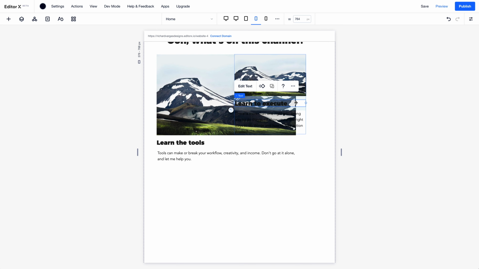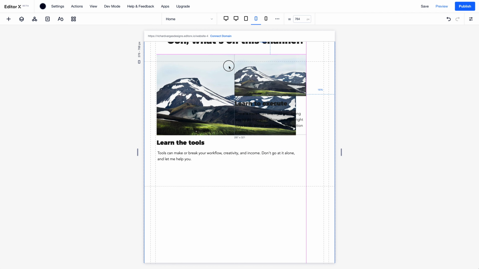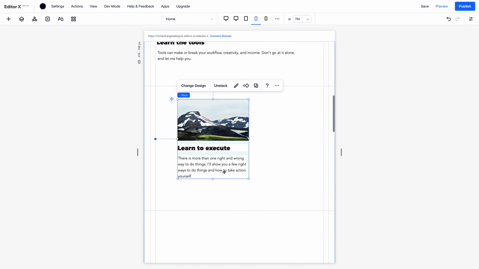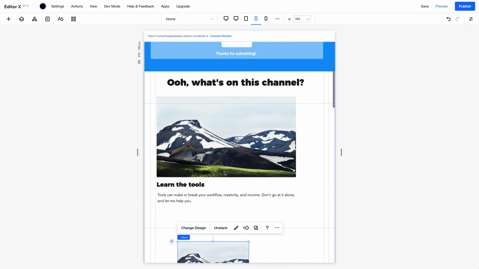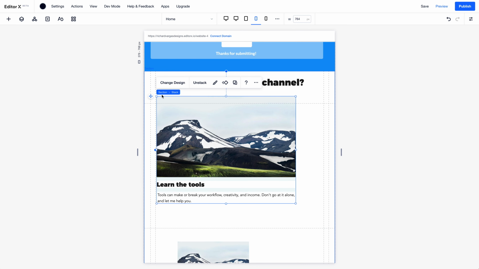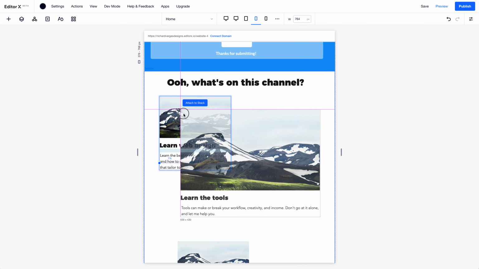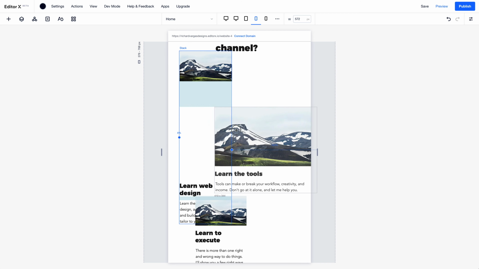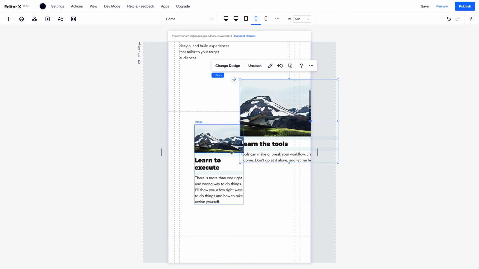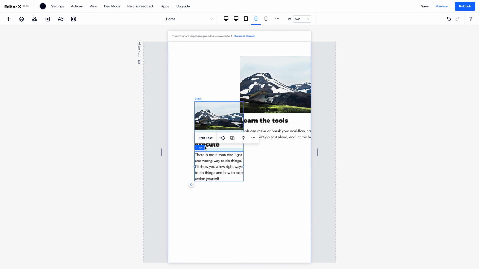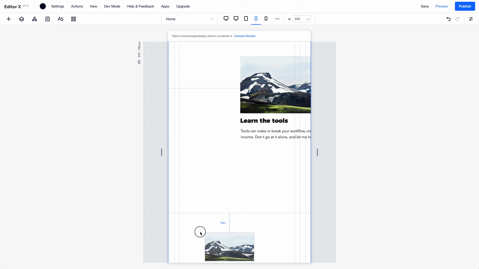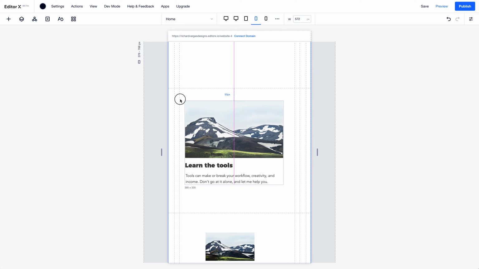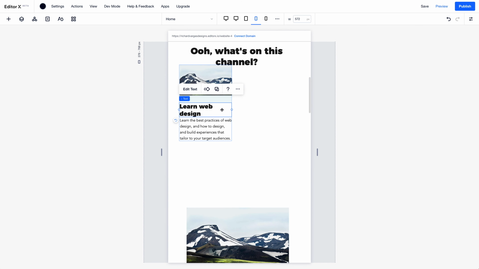I'm going to select the second stack. So text, stack, grab, bring it down here. And it looks like we're missing one. Might be behind this guy. If not, yep. Okay, so learn web design, learn the tools. We're gonna fix this, don't worry guys. Let's grab learn to execute. That's our third stack, bring it down here. This is our second stack, bring it in here.